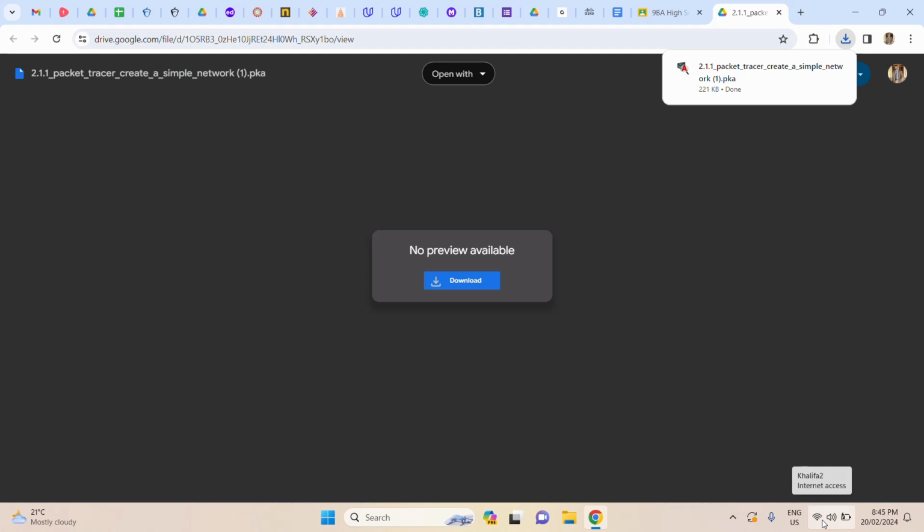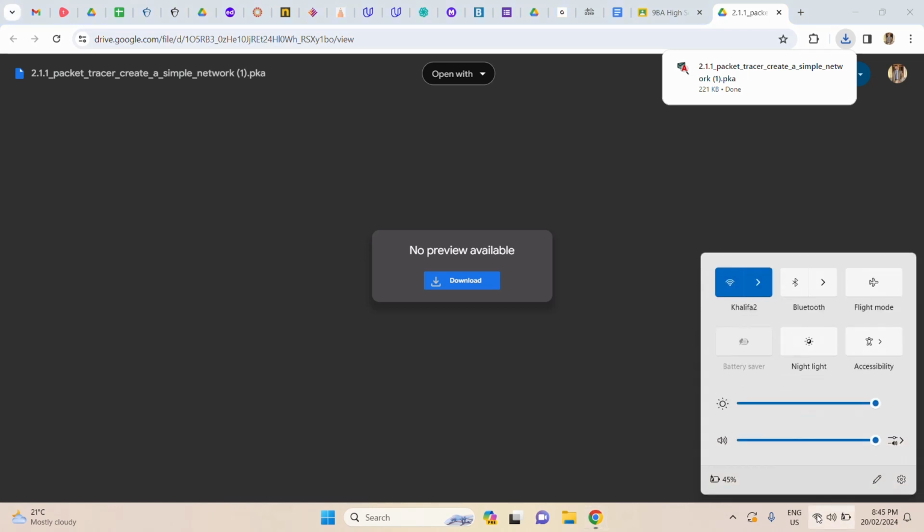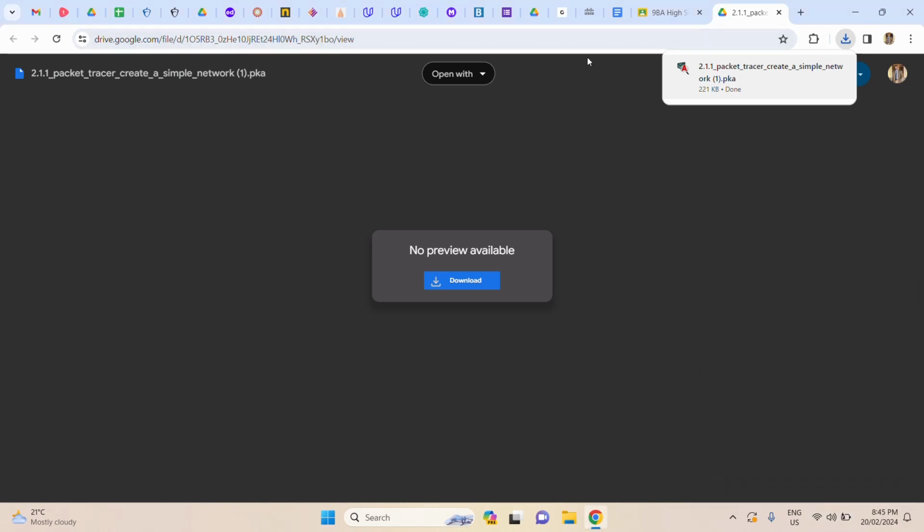So again, to prevent the program from asking you to insert the username and password, you have to do the following step. Open the Wi-Fi options. Switch off the Wi-Fi while opening this file. Okay? And after you open it, you can switch the Wi-Fi back on one more time. So let's open this task to finish it together.